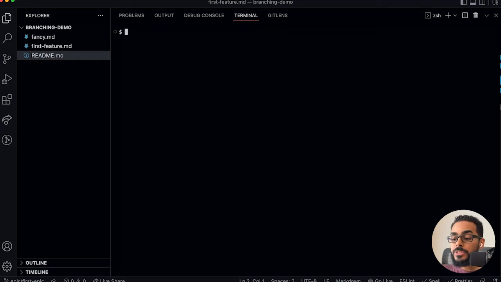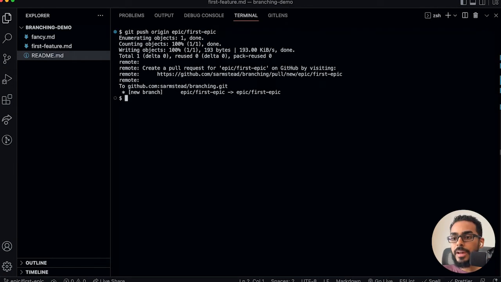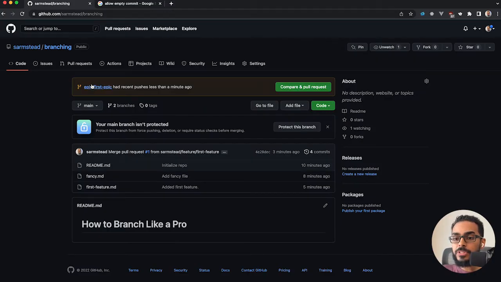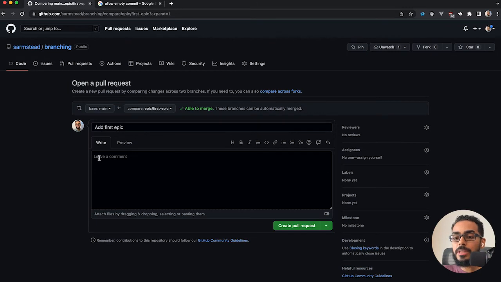Now, what we want to do from here is push this branch to the origin from HEAD again, and again this is the same thing, epic/first epic. Just going to do that. Let's go back to GitHub. Okay, and what you'll see is that we have this first epic. We can compare this pull request. Let's go ahead and title this first epic.